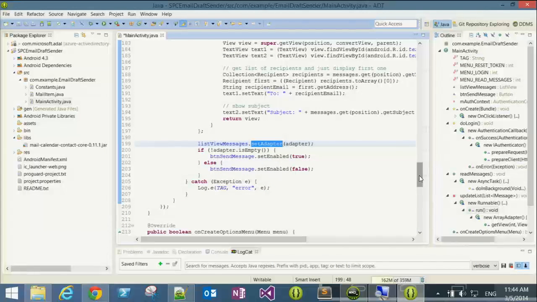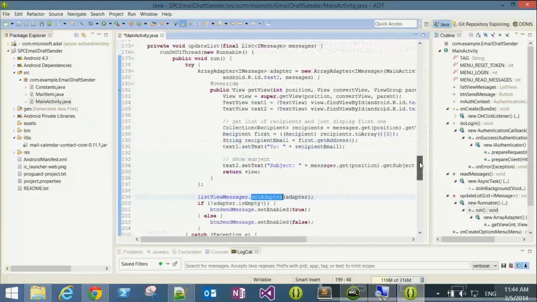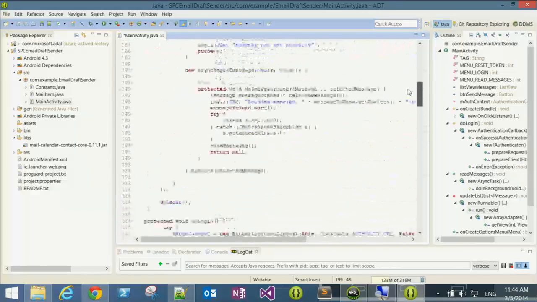Okay, so at this point, I've got my access token. I've read all my messages back. I've created an adapter that has all of my messages stored in it, and I've associated that adapter with my list view. Great. The last step is to make that send messages button actually work.